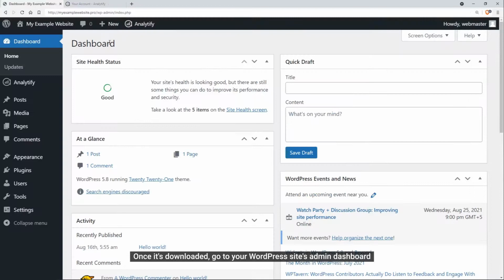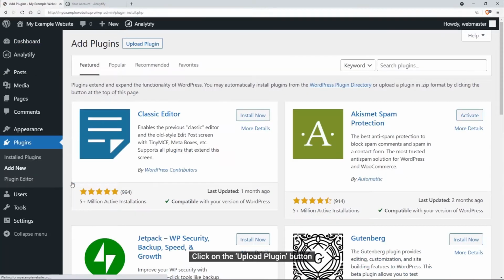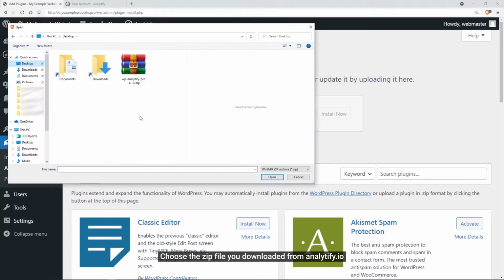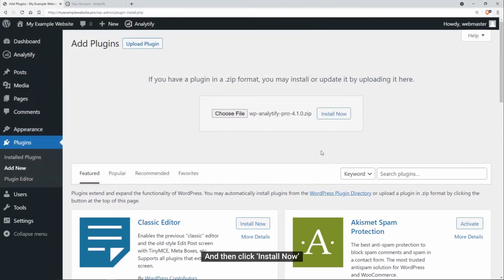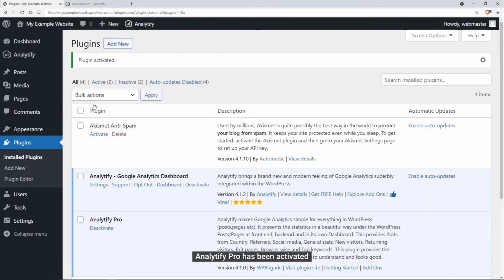Once done, we have to go to the admin dashboard of the WordPress site. There we will hover over Plugins and click Add New to upload the zip file of Analytify Pro using this Upload Plugin button. Got to choose the downloaded file, and eventually click Install Now. When it's installed, we have to press Activate Plugin to activate it. Here we can see Analytify is successfully activated.